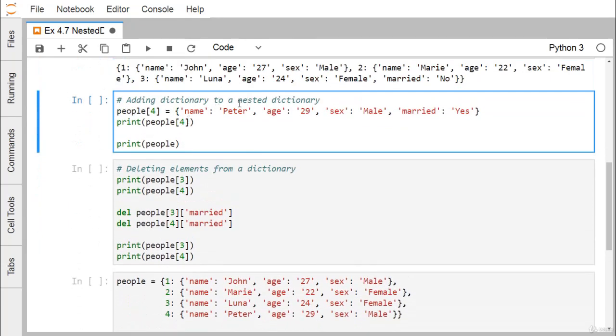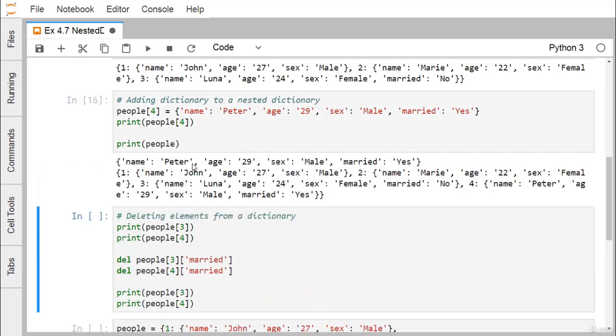Adding a dictionary to a nested dictionary. There is another way to add another entry in the nested dictionary. People 4, so here 4 is a key and the respective value will be another dictionary. If we print people 4, we get this outcome. So people 4 is this one, but if I print people, then we have the respective entry against key 1, key 2, key 3, and key 4 here.